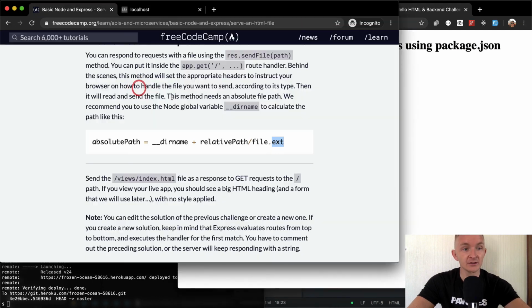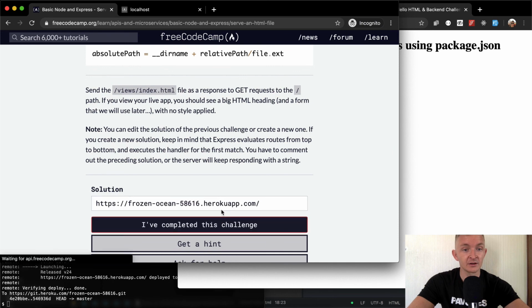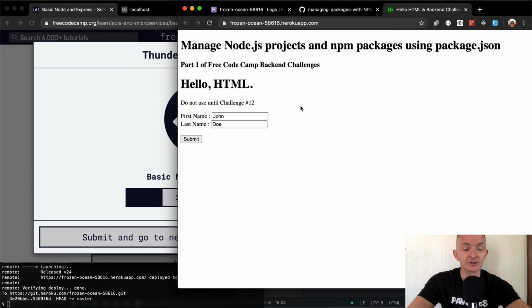So I can copy this and take it over to here and paste this in. And now we're moving forward. So yeah, now we've actually created a server, a node server, and we've deployed it to Heroku, and we have served our first HTML file.